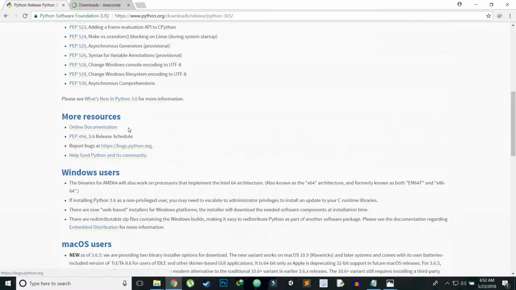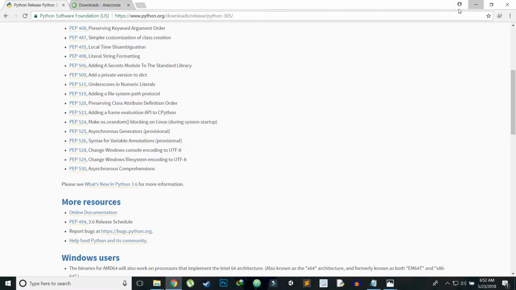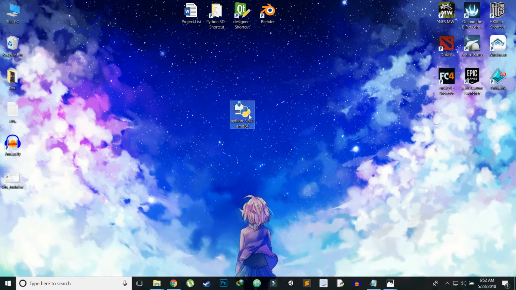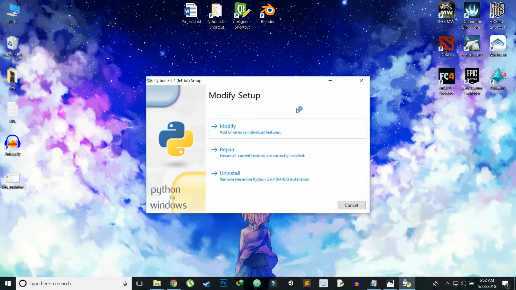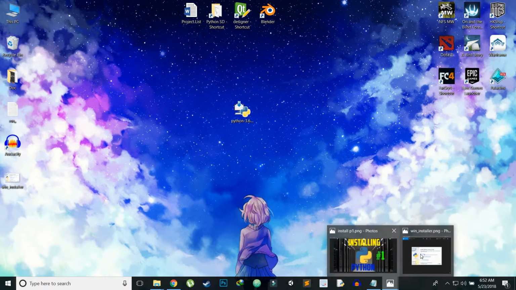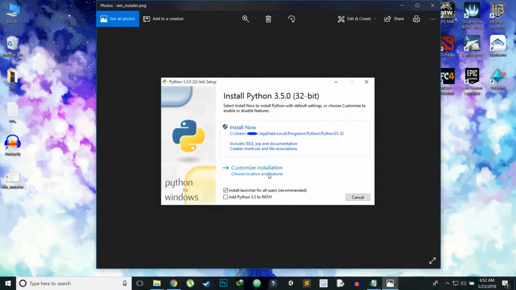So after you download the file, you will be left with something that looks like this. So yeah, this is the installation file. As you can see, I downloaded 3.6.4, and since my system is 64-bit, I downloaded this one. Now, to install, it's as easy as double-clicking it. Since I already installed Python in my PC, it will show this sort of window. But if you are installing Python for the first time, you should see a window that looks like this.